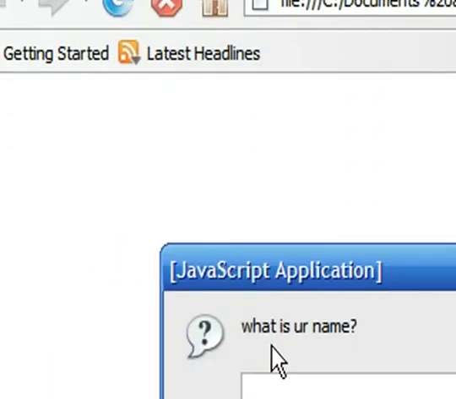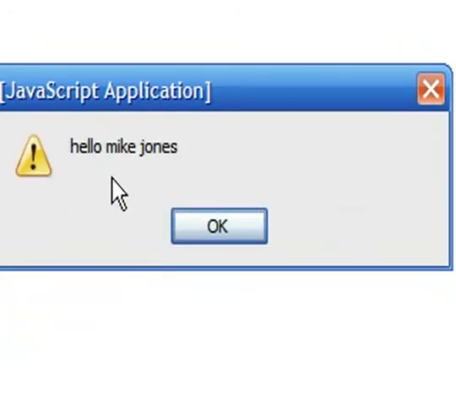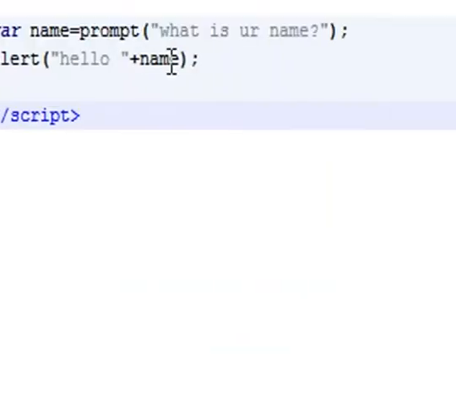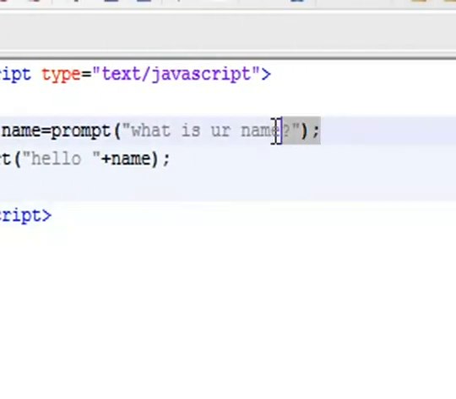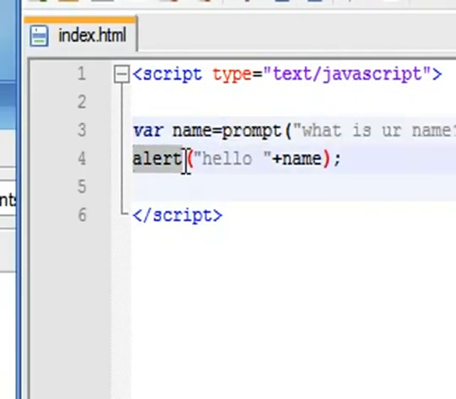So now if I save it, it's going to ask, what is your name? And I'm going to say, actually I'll say Mike Jones, and then click OK, and then it's going to say hello Mike Jones. As you can see, it asked us to input some text, and then it spit out hello plus the variable, which was the prompt.